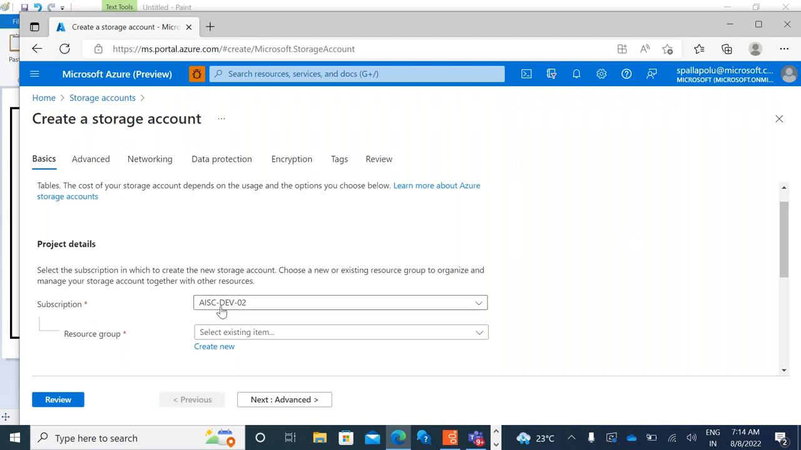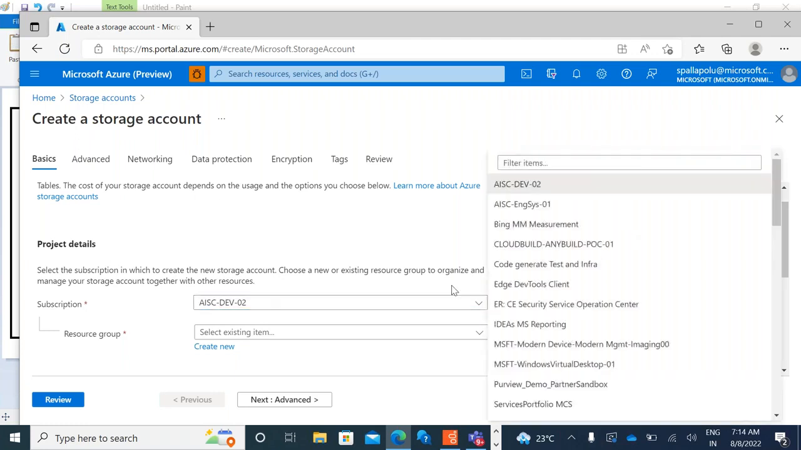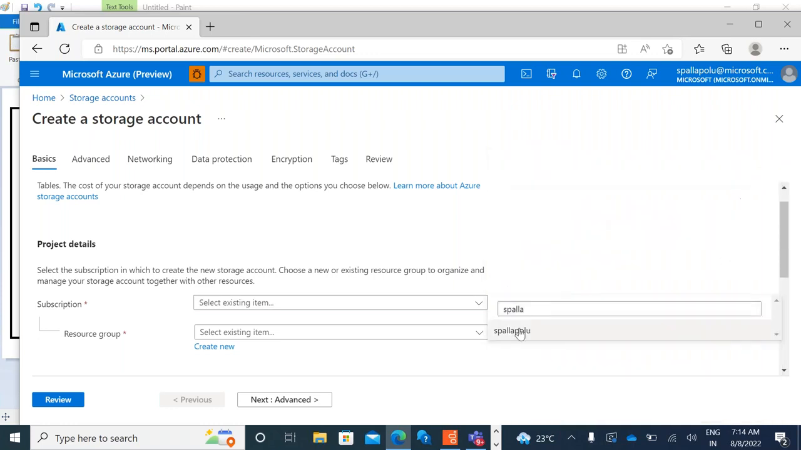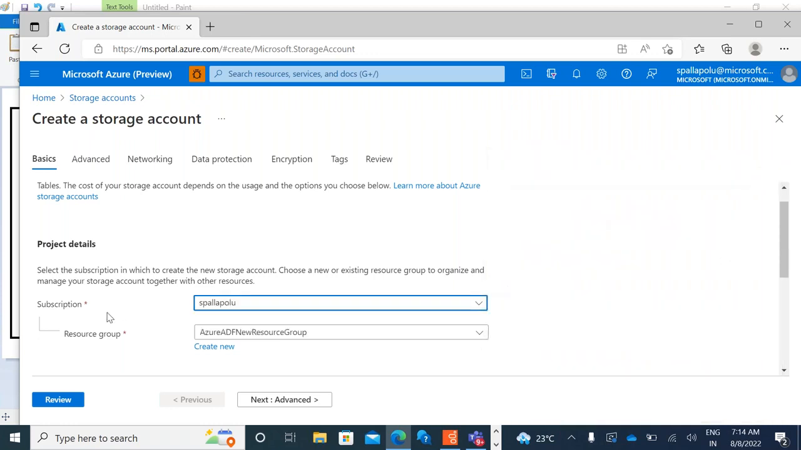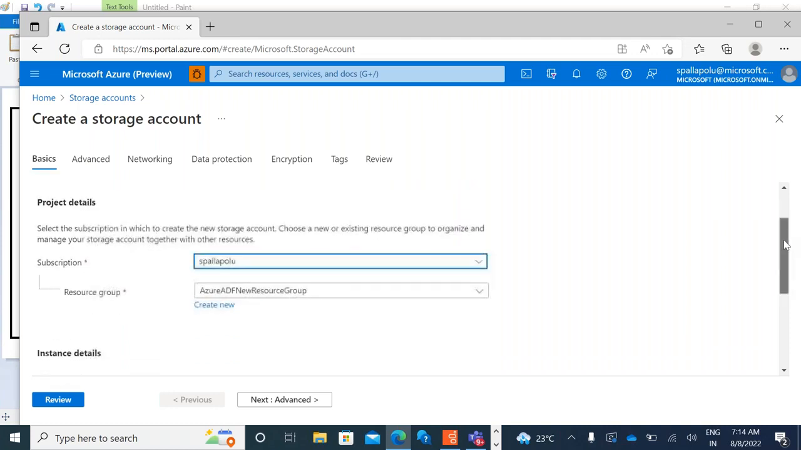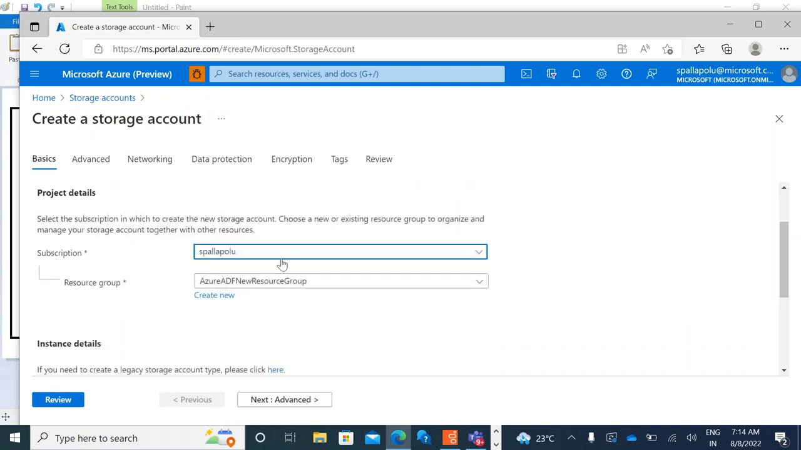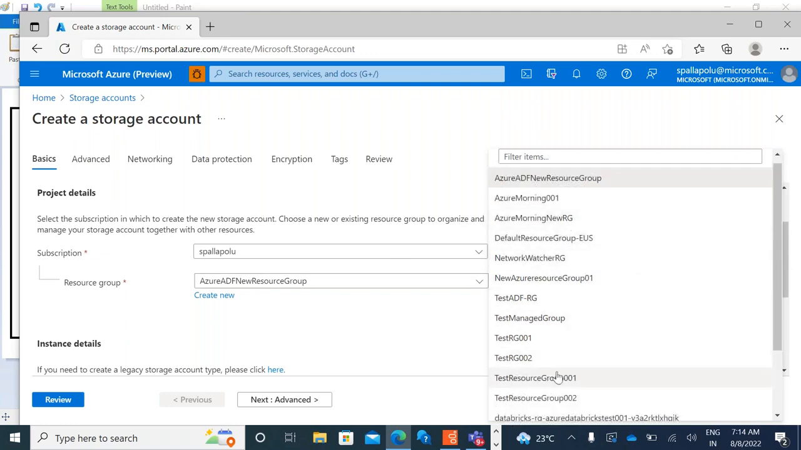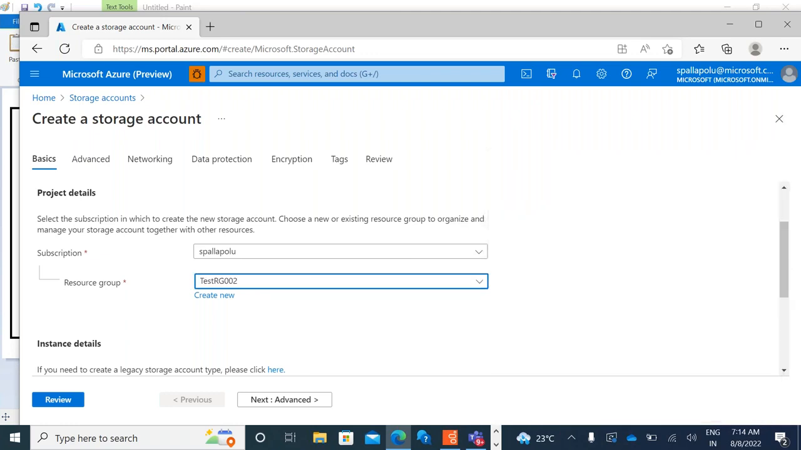So what is it asking? Subscription, right? First I need to pass the subscription. We already discussed what a subscription is. This is the subscription I have passed, and under this subscription I'm trying to create the storage account resource. Then the resource group. I have created multiple resource groups for previous batches, and we can use our resource group, and this is our resource group.